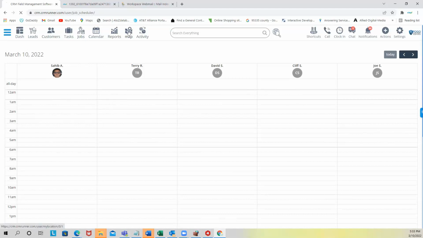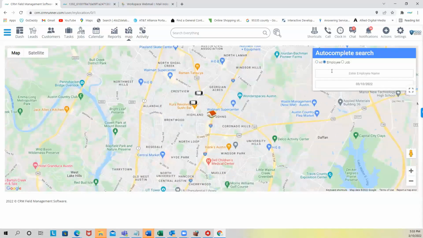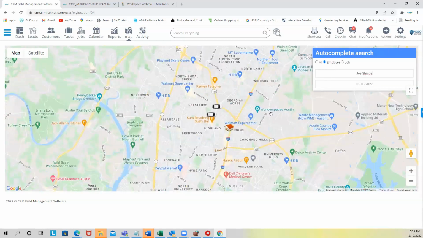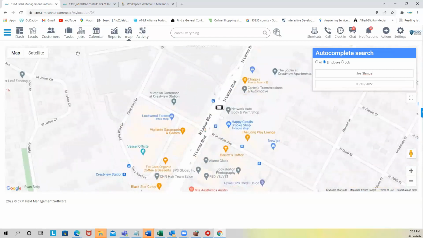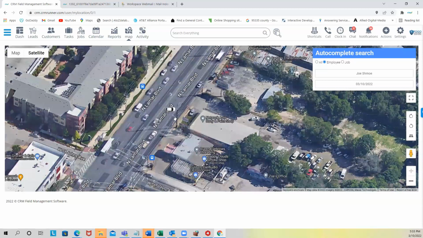Okay. So another thing is you have a map, you can see where your employees are. So you can click here. Let's say I want to see where Joe Schmo is. He's a technician. It shows me on the map. I can zoom in like that to the building, or I can do a satellite view and zoom in all the way to see where he's located right now.